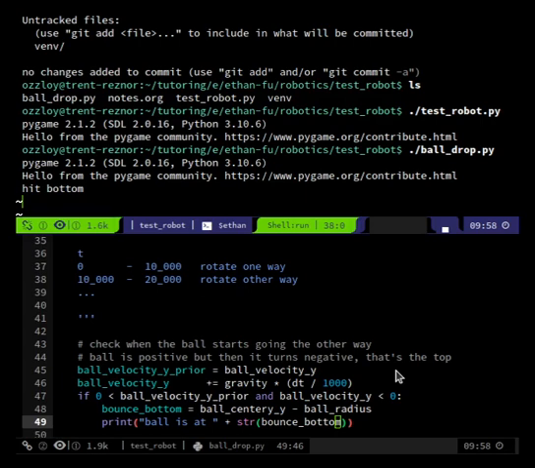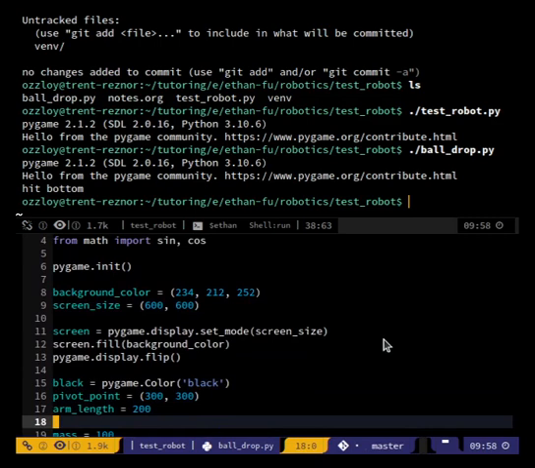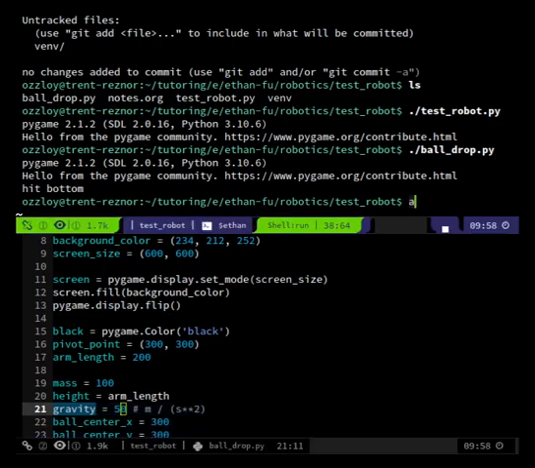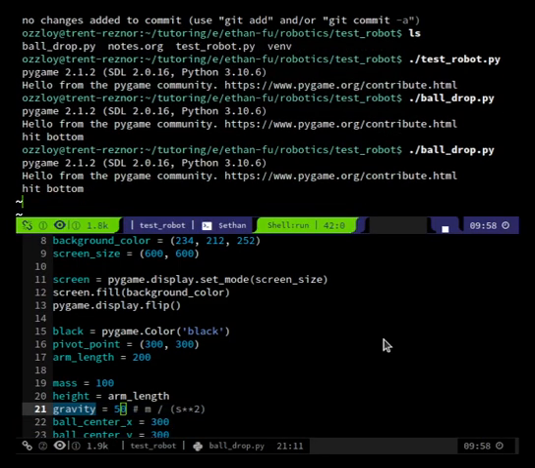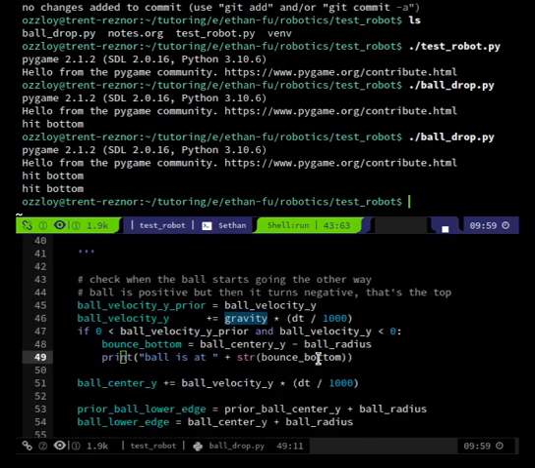Oh. Also, mine has a long way to go before it reaches the top of its bounce. I think you made an adjustment that I didn't make, that made it happen sooner. What did you change gravity to? My gravity's at 50. Nice. Uh-oh. Mine didn't actually print when it got to the top.